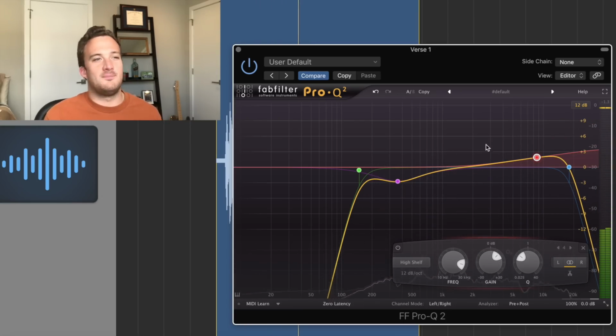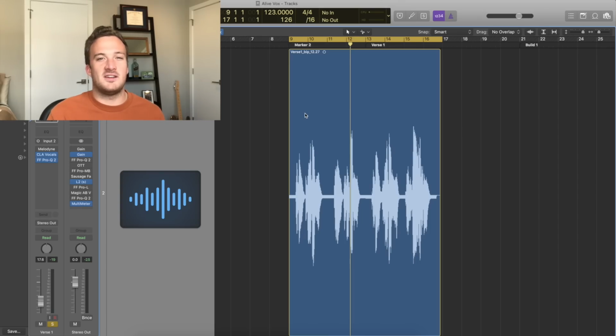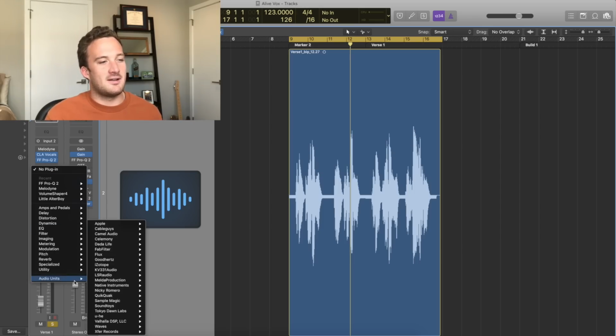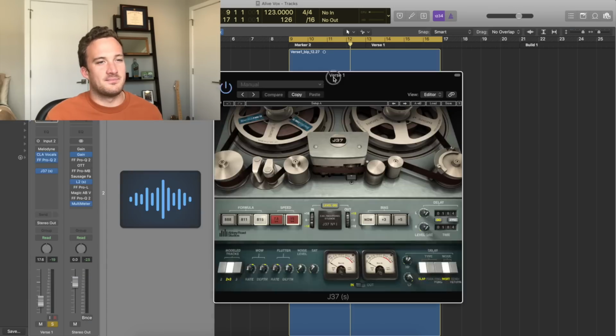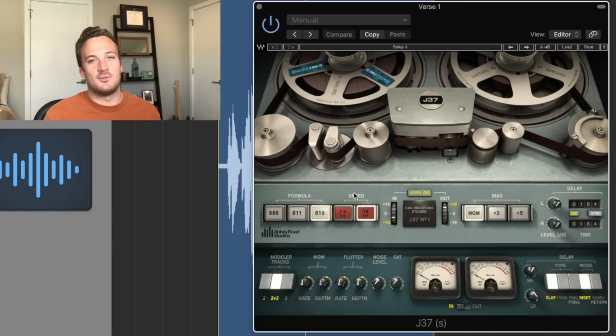But you don't want to overdo it. So sometimes after I compress it and EQ it, I'll add some tape distortion just to make it sound a little grittier and a little less clean. So to do that, I use Waves' J37 tape saturation plugin. I'll show you what it sounds like when I do it more extreme, but I just want a subtle effect on there.